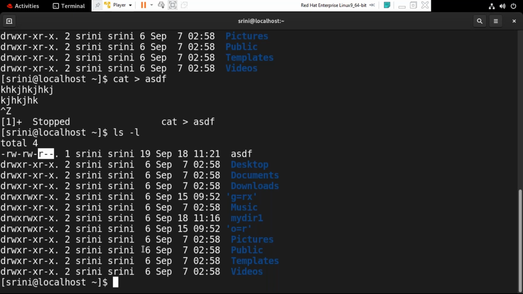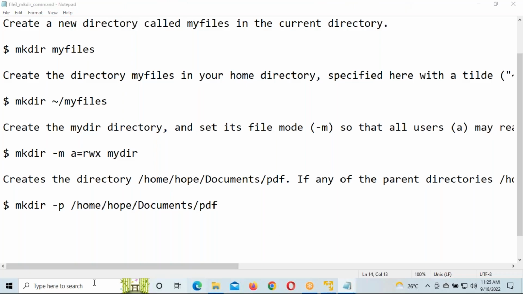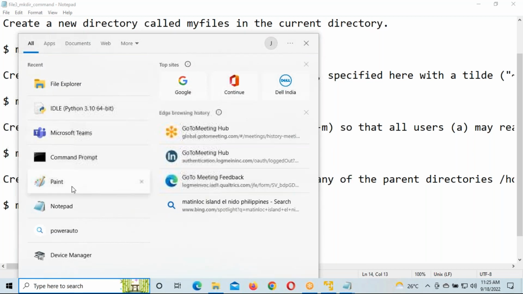Next, this is number of links. How many links? Generally, by default, one file contains one link. As soon as you create a file, the file contains one link. Directory will show 2 links. That means, why is directory showing 2 and why is file only 1?